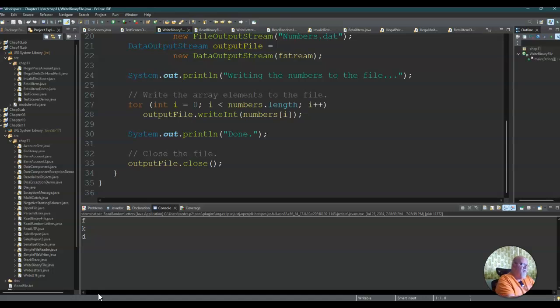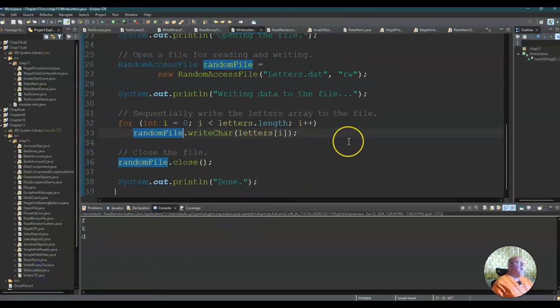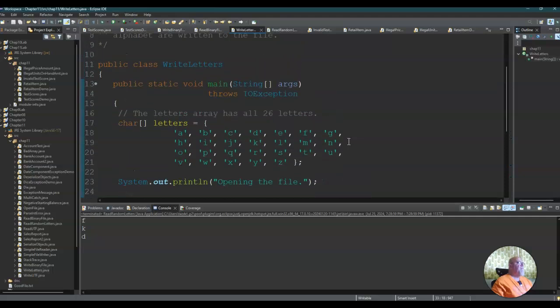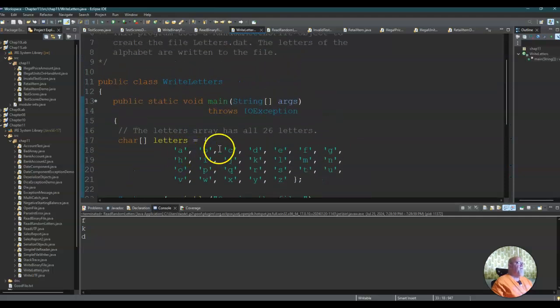That was called write binary. No, not write random access. It's called, yeah, write letters. Yeah, so here's what's weird: we're writing just one character, but it's taking up 2 bytes because it's got the pointer in there as well.